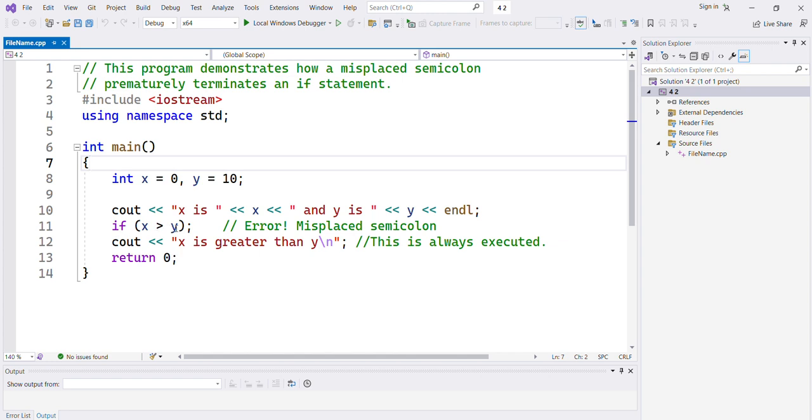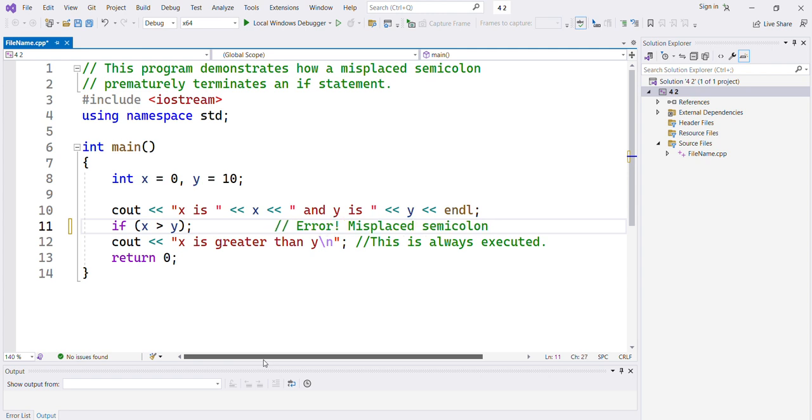Now, if x is greater than 10, semicolon. This is a big mistake. It's one you're going to make, and it just happens to everybody. Some of these mistakes, it's actually a good thing that it happens. The semicolon shouldn't be here. The semicolon means that if x, it does the comparison, then nothing.